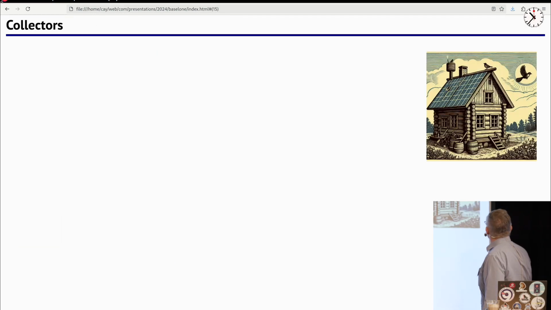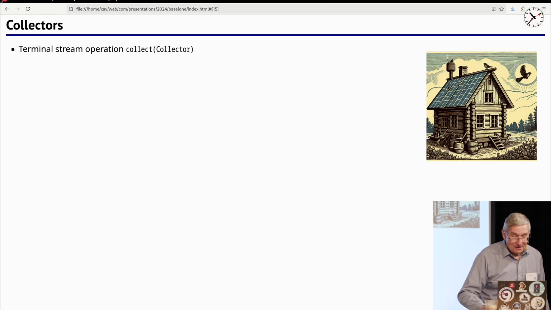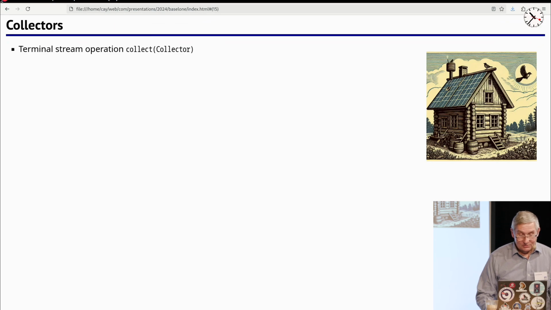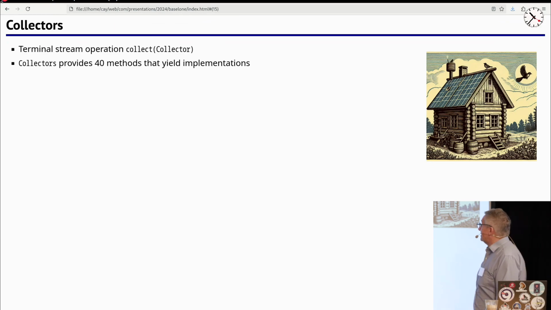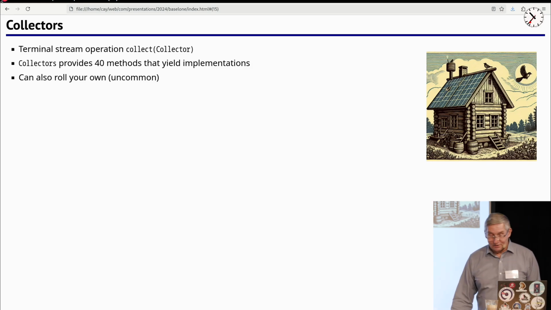So the next thing is there's collectors. Again, the image drawing program couldn't come up with a better image of collectors than those solar collectors on the roof. So this is a part of the Stream API. There's a terminal operation called collect, and the Collectors class gives about 40 methods that yield various implementations of collectors. You can also write your own collector, but that's really uncommon. I've only once written my own collector, and that was to prove Jose wrong with one of his puzzlers.